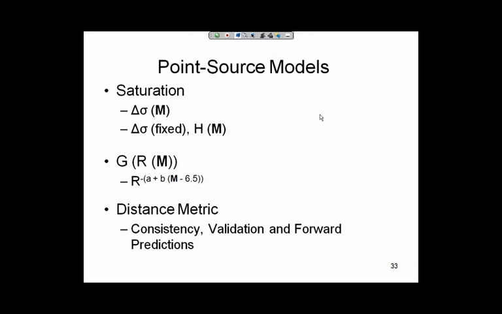And the third is the distance metric. What's the appropriate distance metric to use? And we talked a little bit about this this morning. Do you use JB? Do you use top of rupture? Do you use a fictitious depth? Do you use hypocentral depth? So we're going to look at all those 3 points in a little more detail in this afternoon part of the talk.